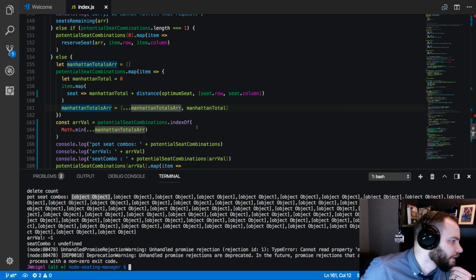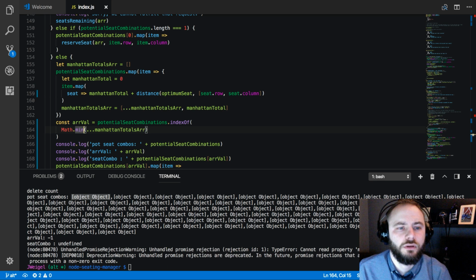So we have potential seat combinations, index of. This is where I'm like, what? Why do we have this? So potential seat combos is this object, and now we're looking for the index of Manhattan totals array. Alright, so let me look up.